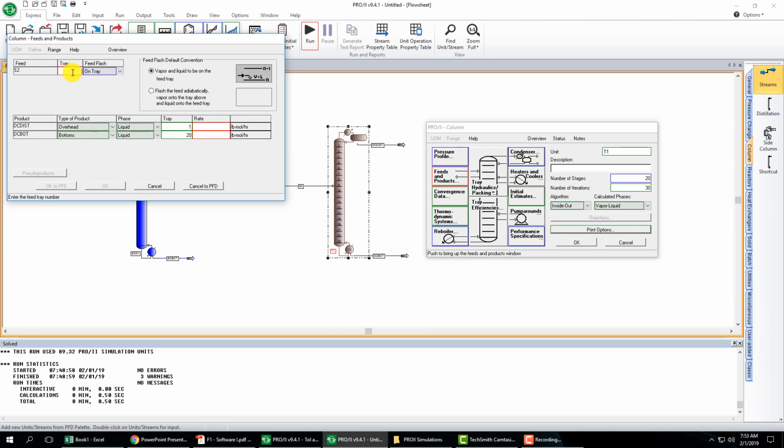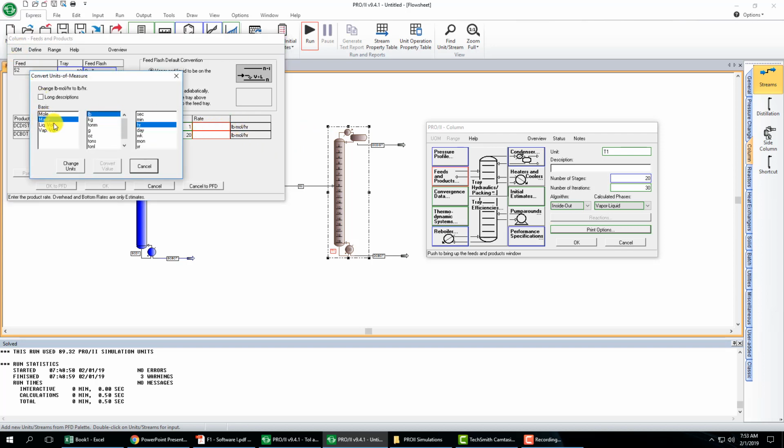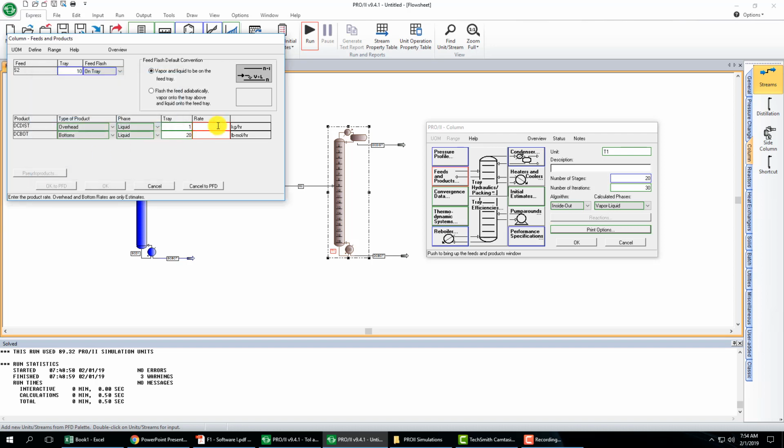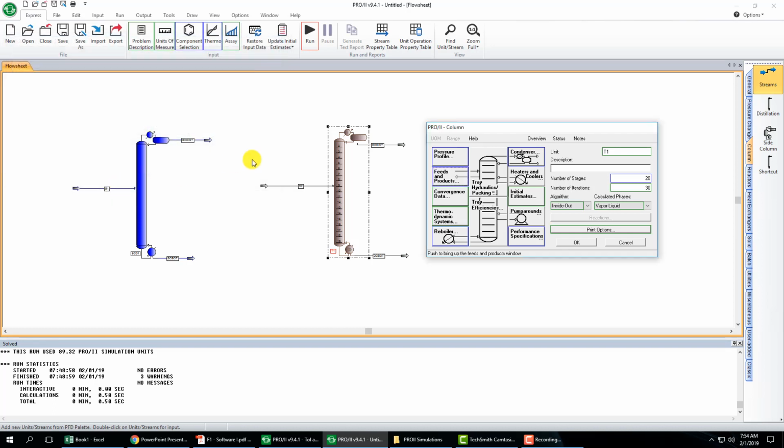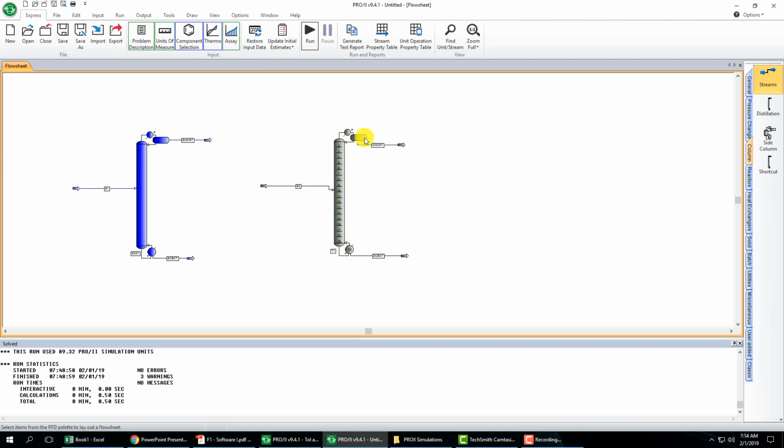So if we have 20 trays, let's try feeding on tray 10. We can say that maybe as an initial estimate, a little less than half of our product comes out the distillate. So 100,000 kilograms per hour. Again, this is just a guess for now. So we're good to go, no more red, and we can run it.